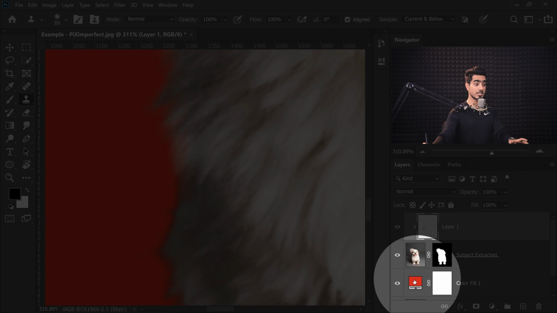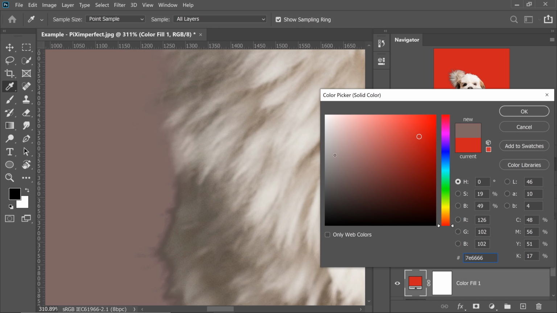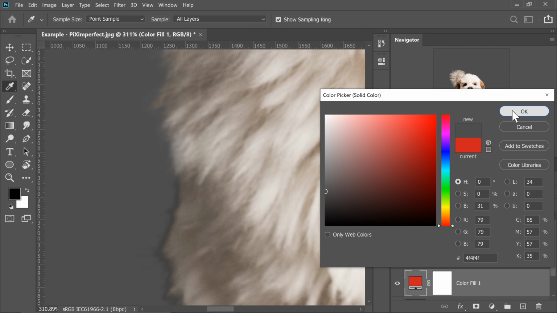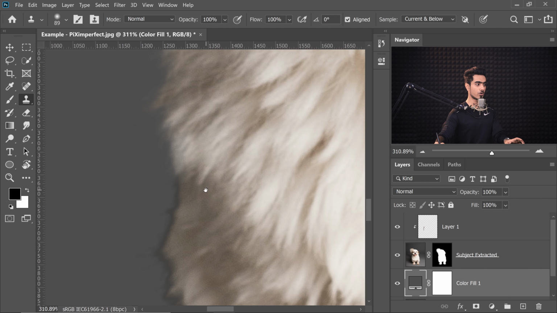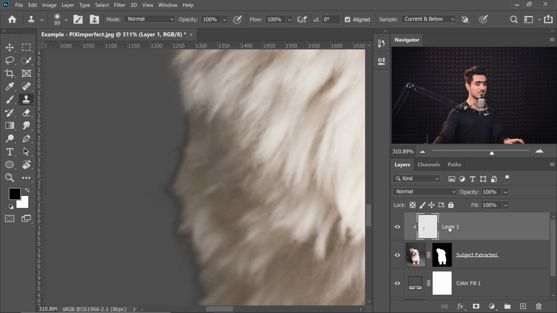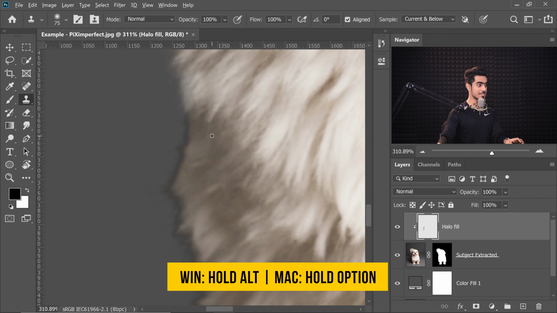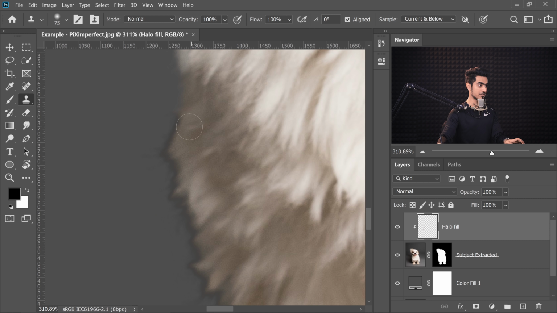Let's change the background by double clicking on the symbol and change it to something like dark gray, where you can see what you're doing properly without straining your eyes with red. Let's get back to layer one, or let's just simply name it Halo Fill. Fun, right? Hold the Alt key or the Option key, click to take a sample, and paint over the edge.